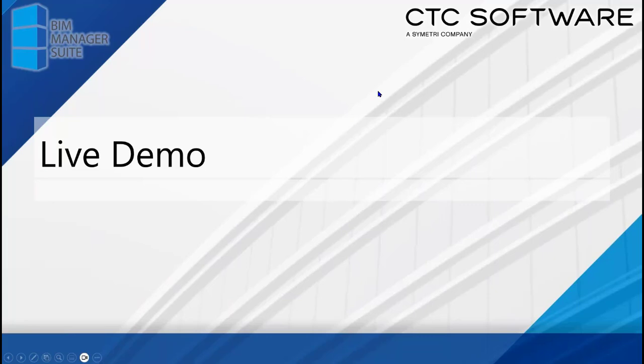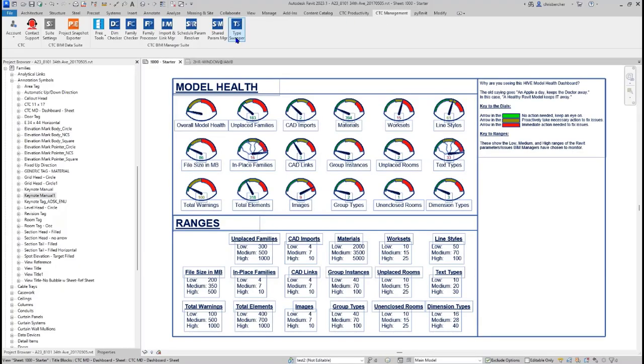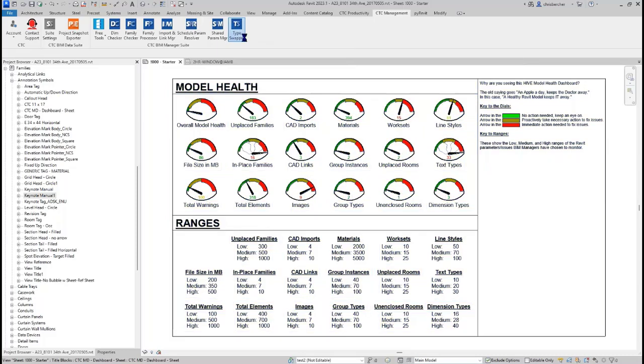We'll just jump right into Revit. Okay, so the Type Swapper right here, as you see, is on the CTC management tab underneath the CTC BIM Manager Suite product. And it's the one right here on the end.